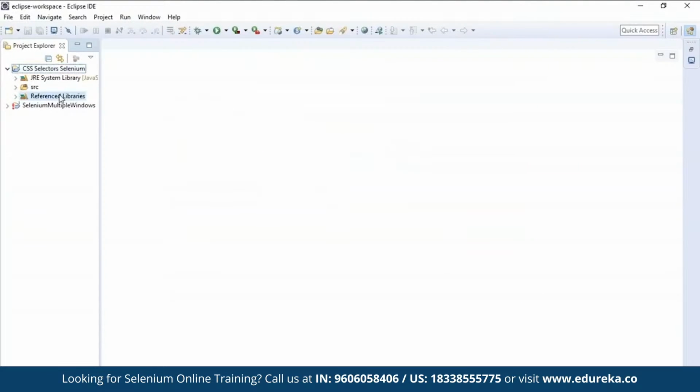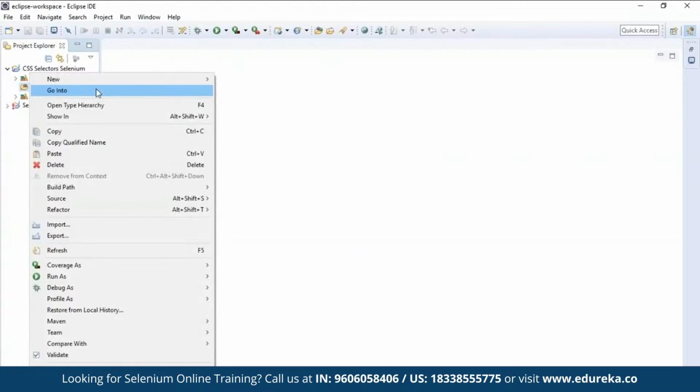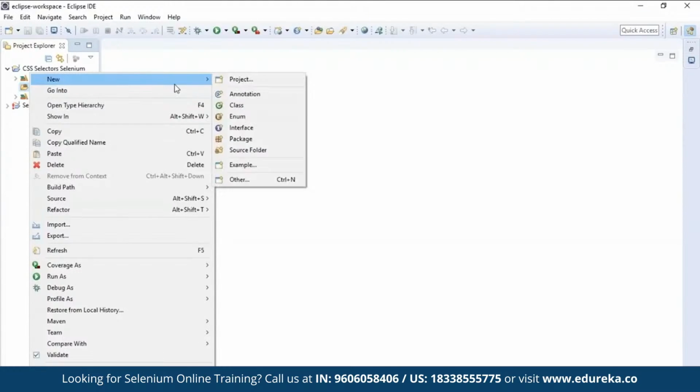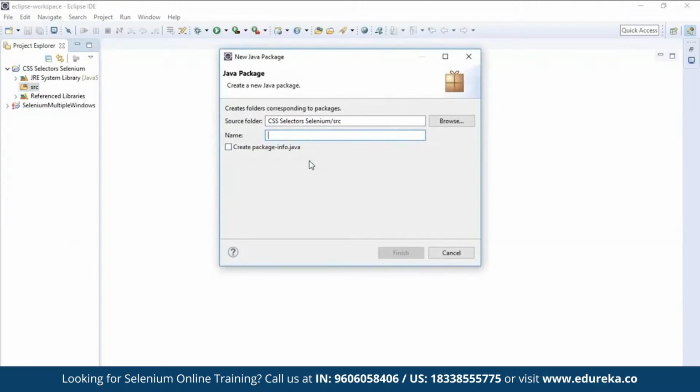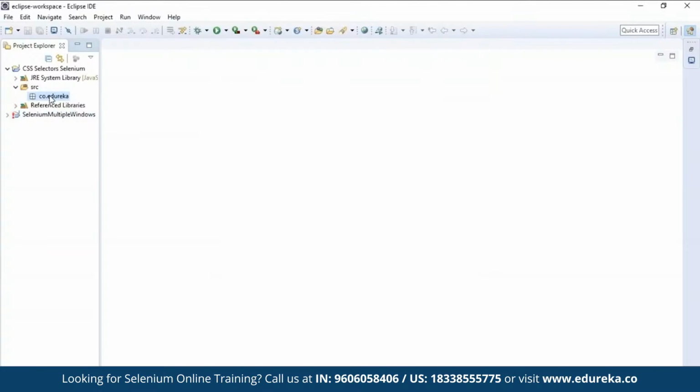You can see that another folder is created by the name Referenced Libraries, where all our Selenium libraries are present. Now, in order to write the piece of code, we are going to create a package under which we'll write our class. Just create a package. A package name always starts in the reverse order, so I'm just going to write co.edureka and finish. You can see that the package is being created.